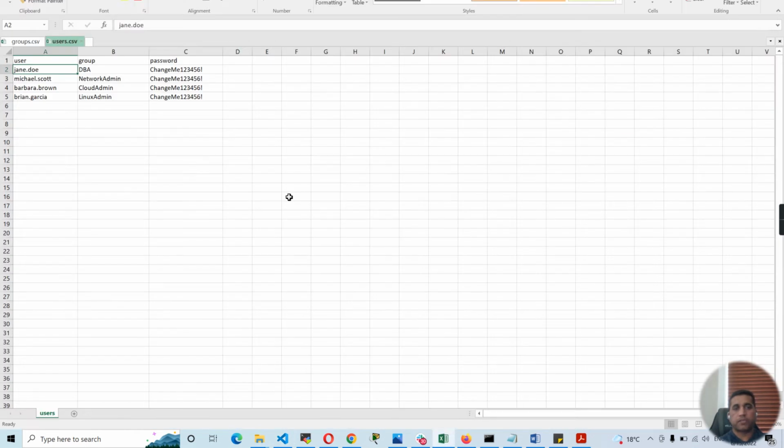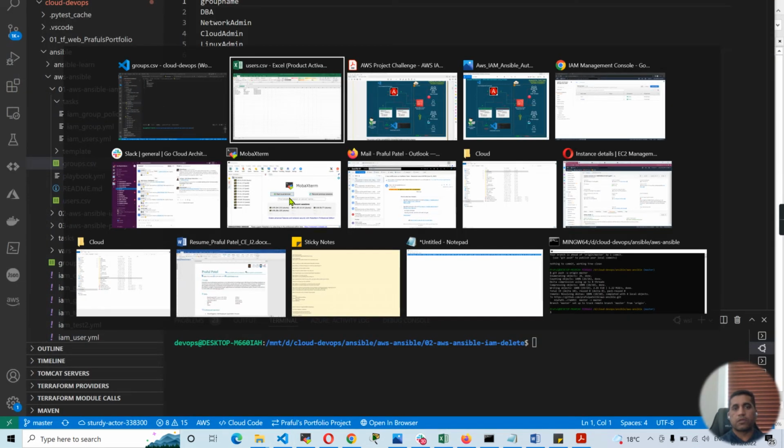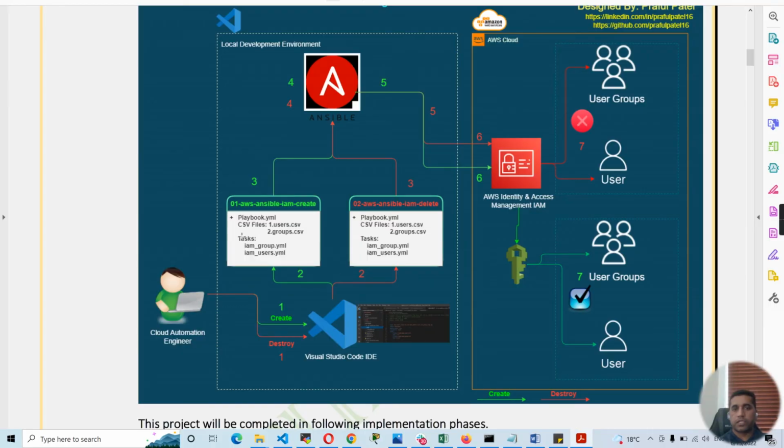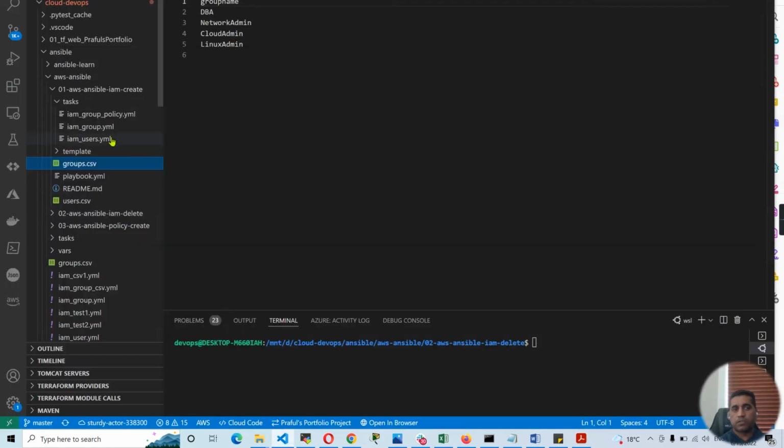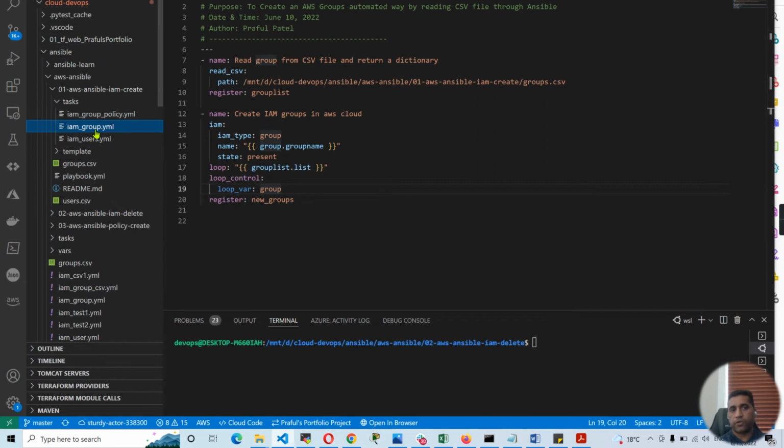Let me show what the tasks are. If you see here, these are the tasks. Tasks are nothing but the actions. What type of actions are going to be done? If you see iam_group.yaml and iam_users.yaml, these are two tasks, each a separate action. If you see here, iam_group.yaml.